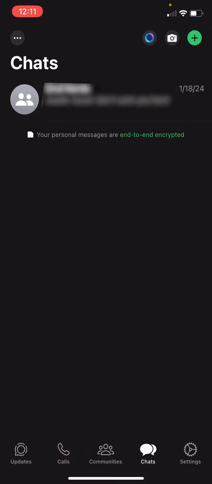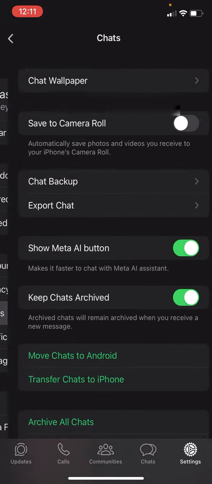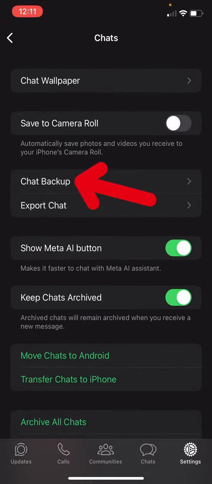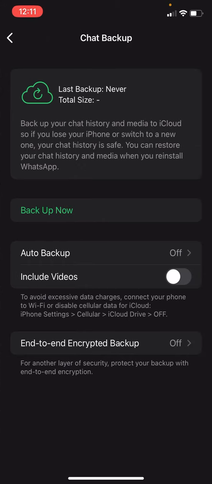Once you've opened up the app and you've created an account or signed back into an account, we're going to go in the bottom right to settings right here. Here we're going to go to chats, option where it says chat backup. And here it says back up your chat history and media to iCloud. So if you lose your iPhone or switch to a new one, your chat history is safe. You can restore your chat history and media when you reinstall WhatsApp.